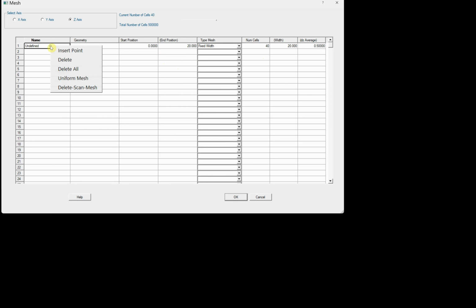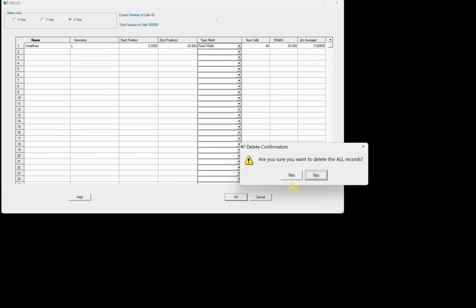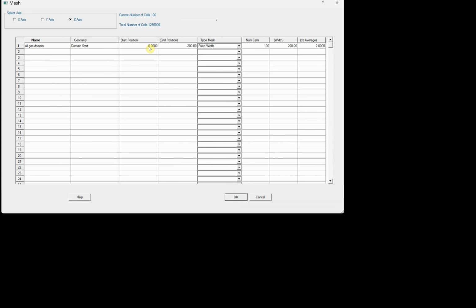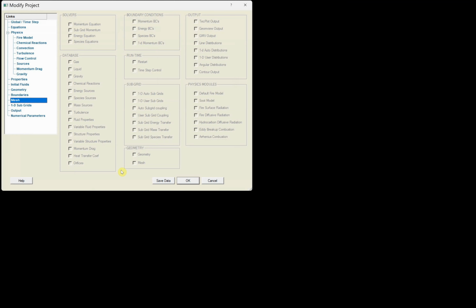And for the Z direction, right-click, delete scan mesh, and we want to add 100 cells. Okay, and they'll be uniformly spaced, 100 cells, so up to 200 meters. And that's all we want to do for the mesh.